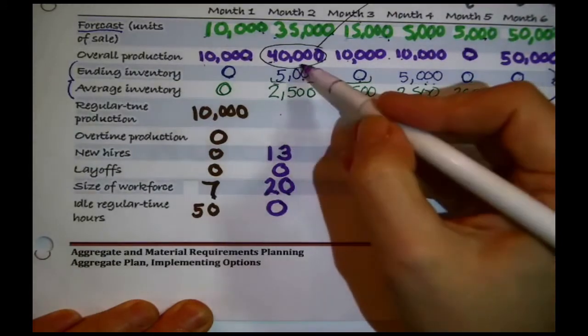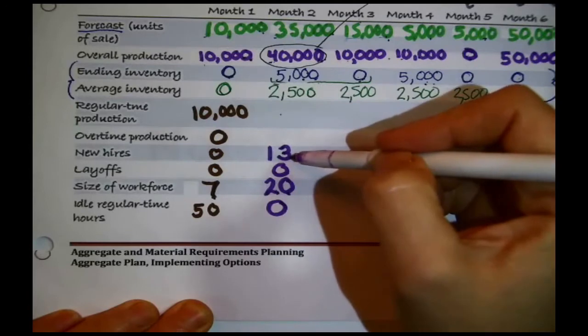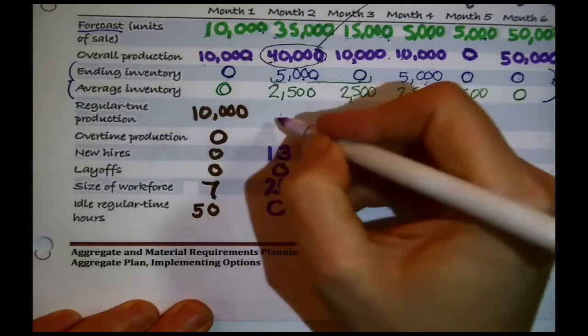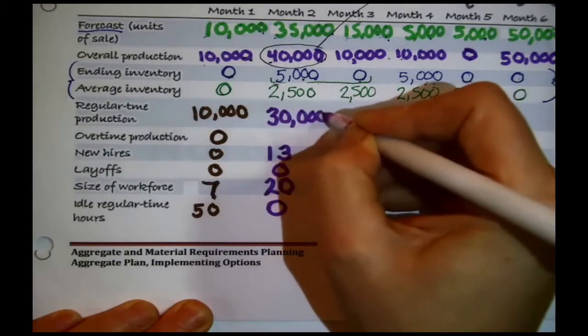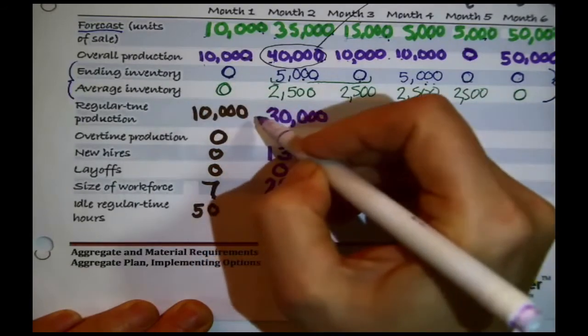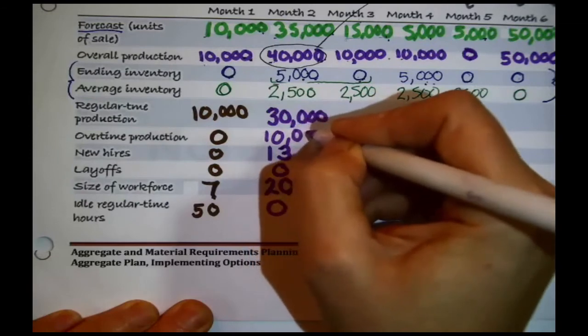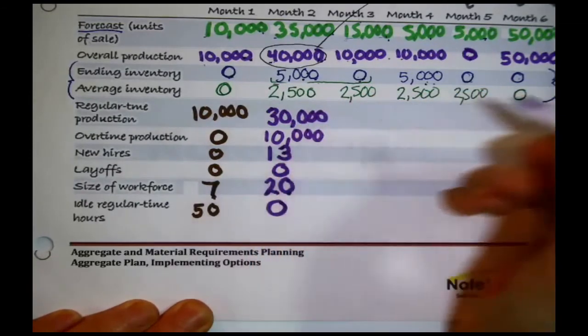We're going to produce a total of 40,000, but we're going to have everybody work every hour that they can. That means that 20 people times 150 times 10 can produce 30,000 games in regular time, but they're going to have to produce the other 10,000, 20 times 50 times 10 in overtime to get all 40,000. Say, well, okay, that's month 2.